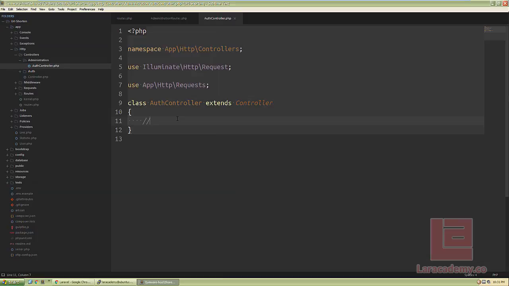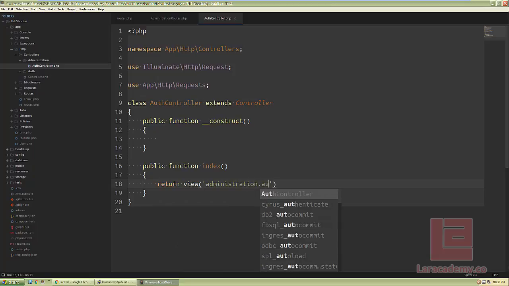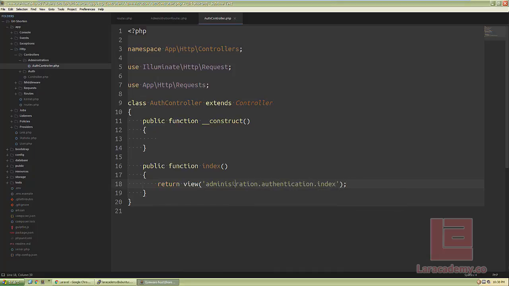And now that we're working with the correct auth controller, let's add a public function for our constructor, and let's also add one for our index here. So we'll make another method, and we'll call it index. Our index function is very simple. Let's just have it return a view. So we'll say return view administration authentication, and then we'll just say index.